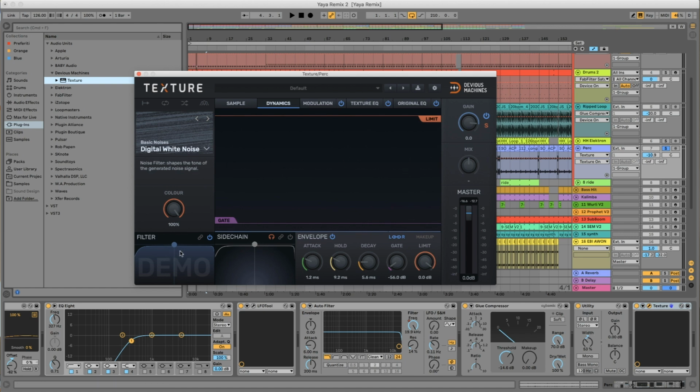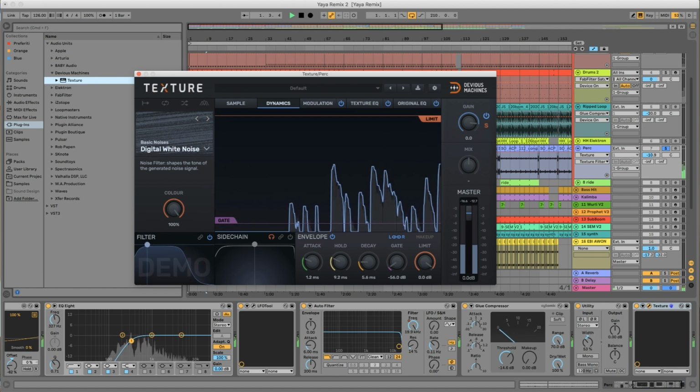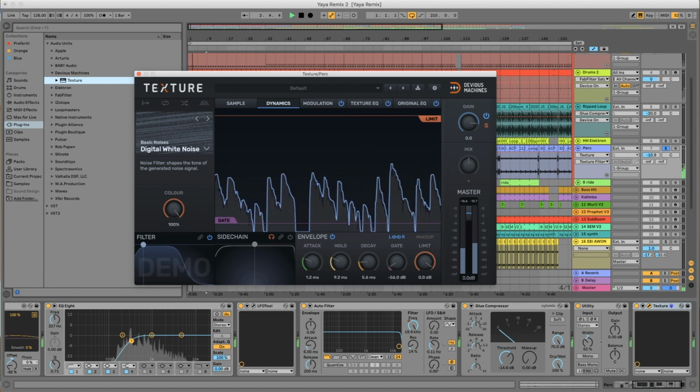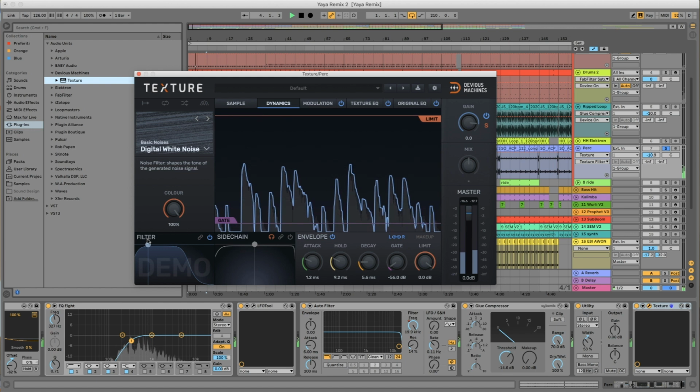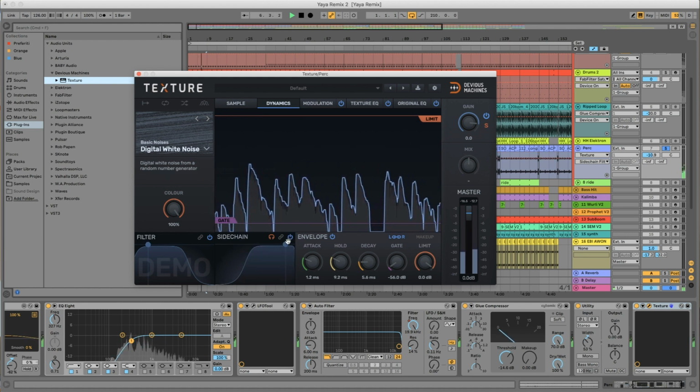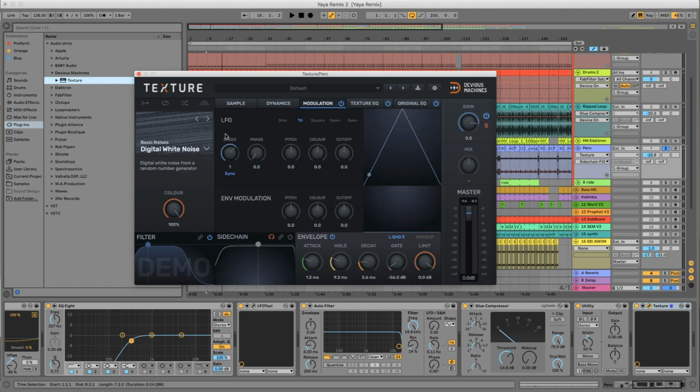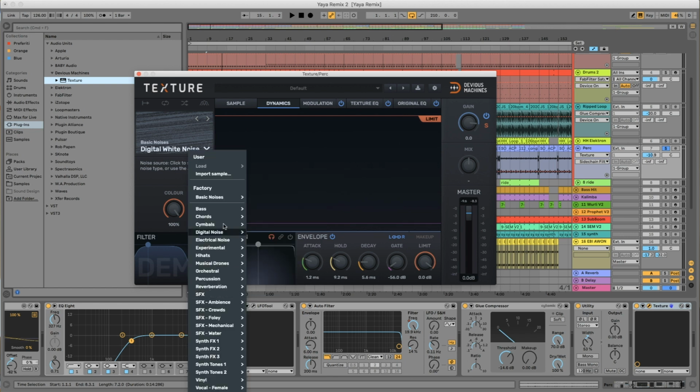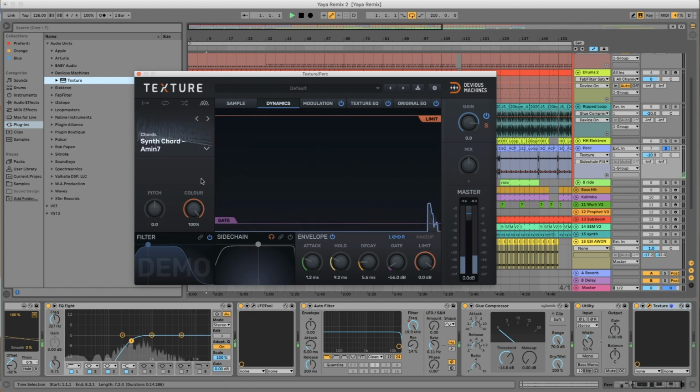You have different effects like filter, sidechain. For example, if I close the filter, it really looks like a snare. One thing that I think is interesting is the choice of different sounds that you have. So, for example, there are these nice chords. So, synth chords, A minor 7th, for example.